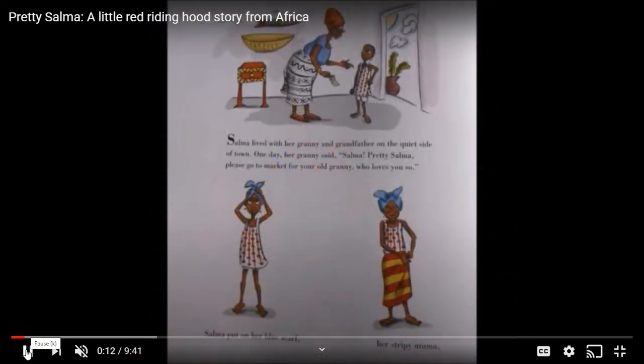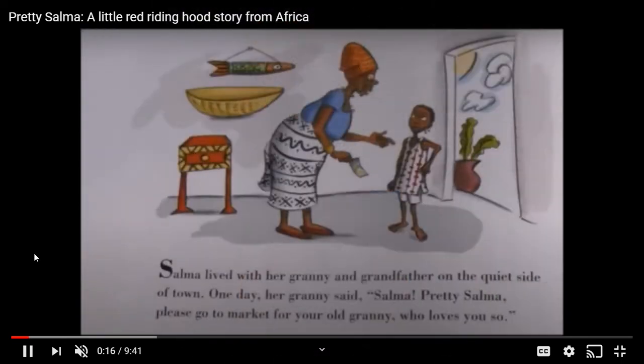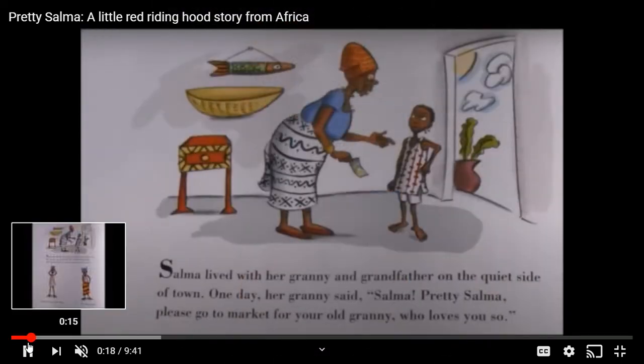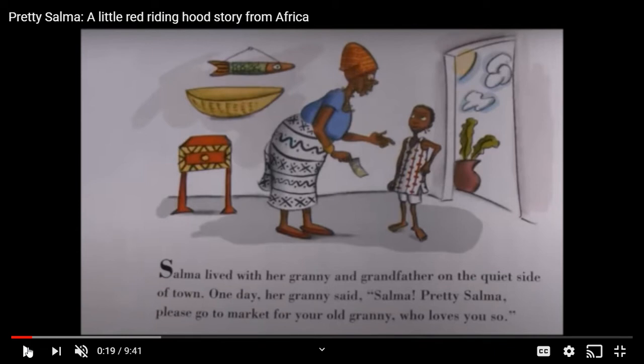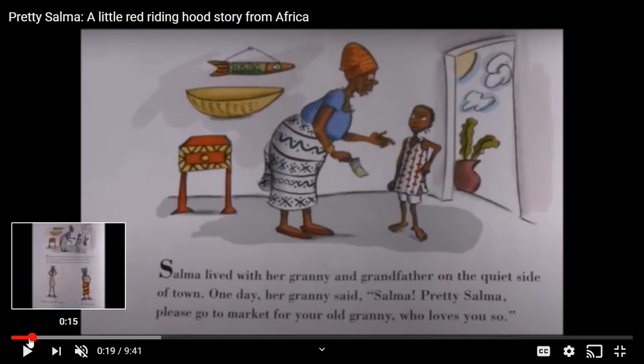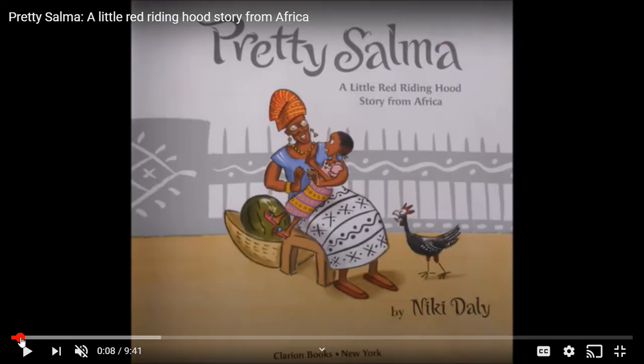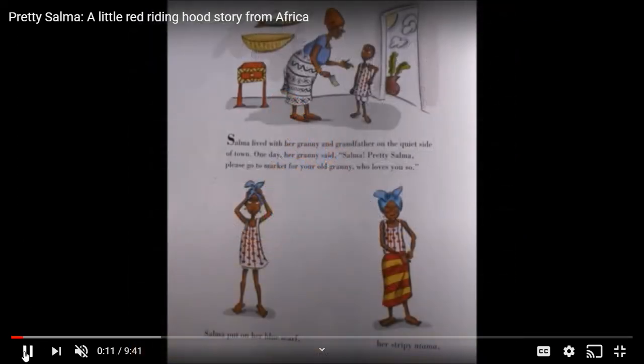Salma lived with her granny and grandfather on the quiet side of town. One day her granny said, oh, let's go back a little bit. It moved a little quickly for us. Apologize for that. Salma lived with her granny and grandfather on the quiet side of town. One day her granny said, Salma, pretty Salma, please go to the market for your old granny who loves you so. Salma put on her blue scarf and her stripy tama.